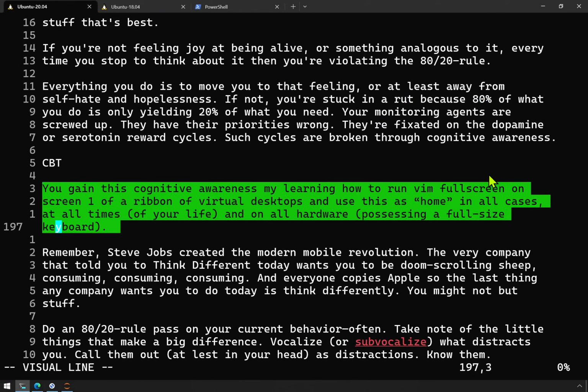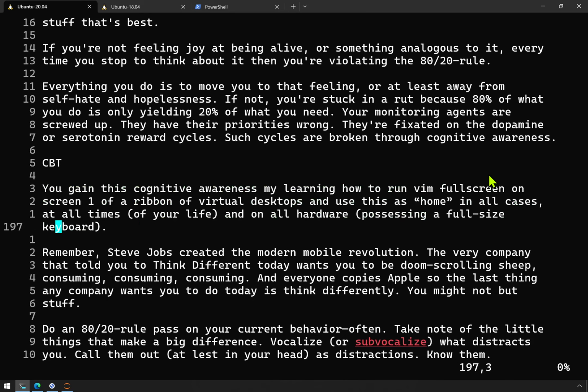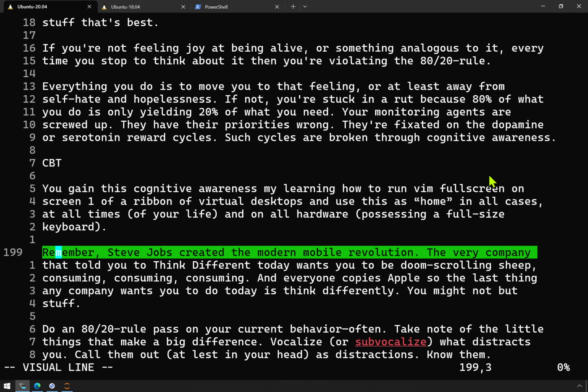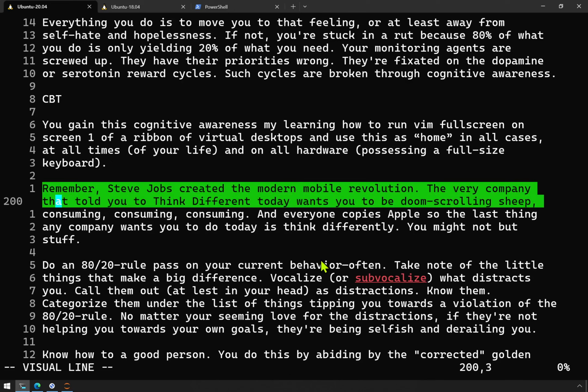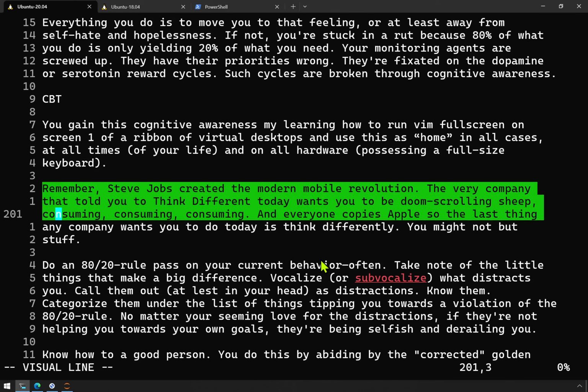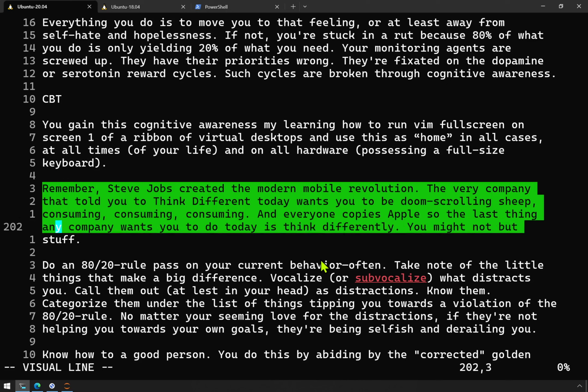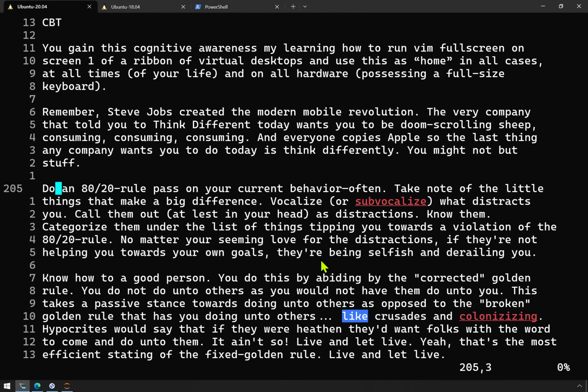You can do this on any platform that possesses a full-size keyboard. It's operating system and hardware and platform independent, my friends. Remember, Steve Jobs created the modern mobile revolution. The very company that told you to think different today wants you to doom scroll like sheep. Consume, consume, consume. And everyone copies Apple. So the last thing any company wants you to do today is think differently, or you might miss the ads. They slip into the doom scrolling, right? You might not buy stuff.